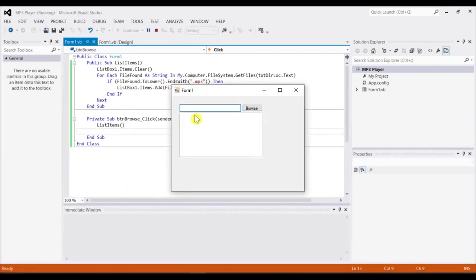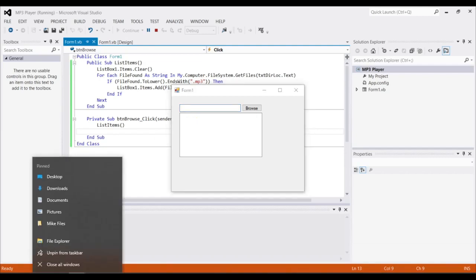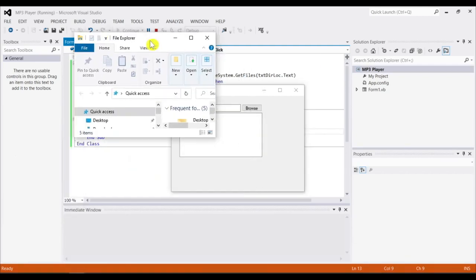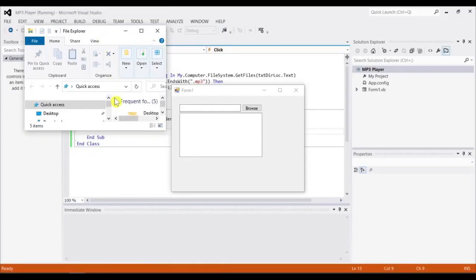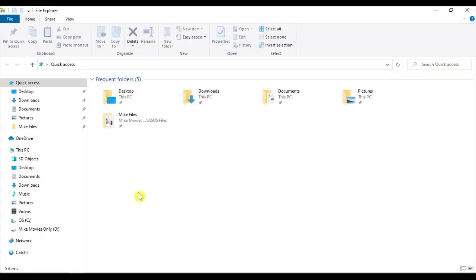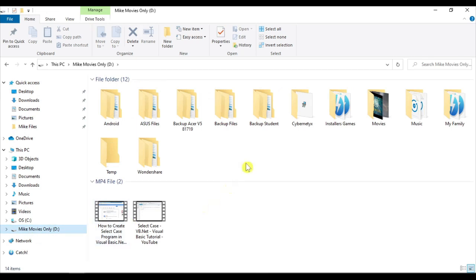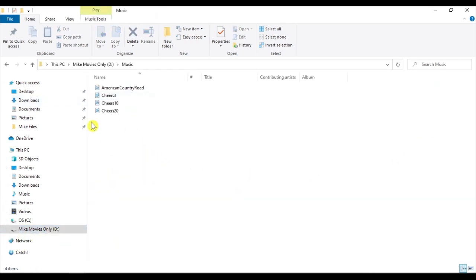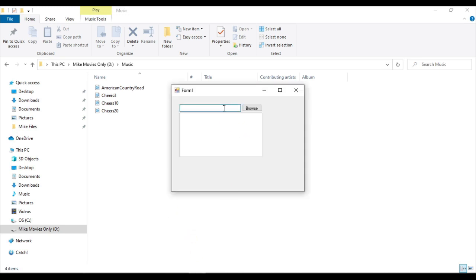So I have a file here located at drive D with MP3 files on it. So drive D, and the music folder here. We have already a file here with an MP3 file. So let us try with our program. It is located at drive D, music folder.